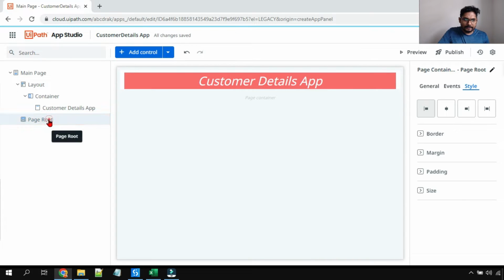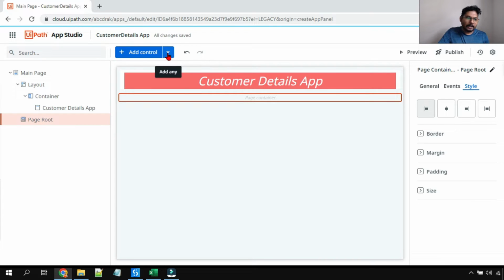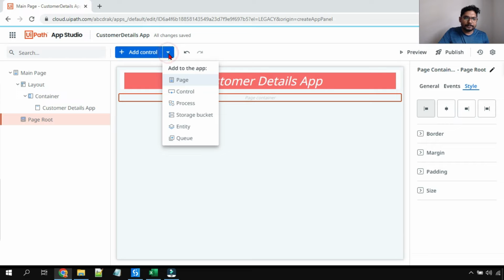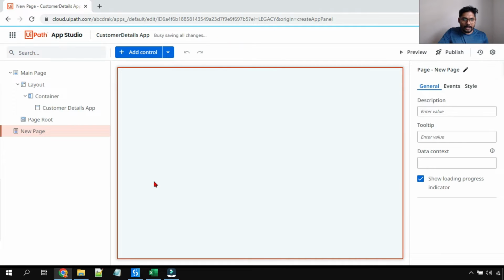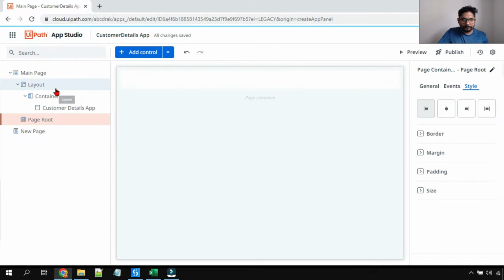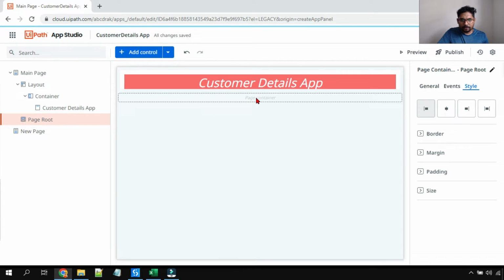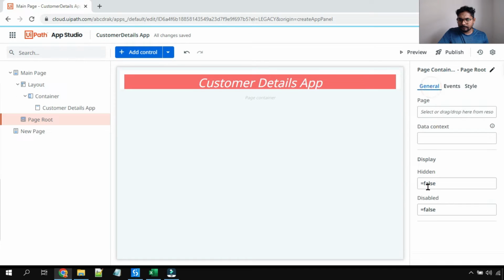Now inside this, I would like to add a page. So I'm going to click on this button, hit on page, and select a blank page. So what happened by this: below this root, you see this small box, this is linked with it, and under this one we have this new page.